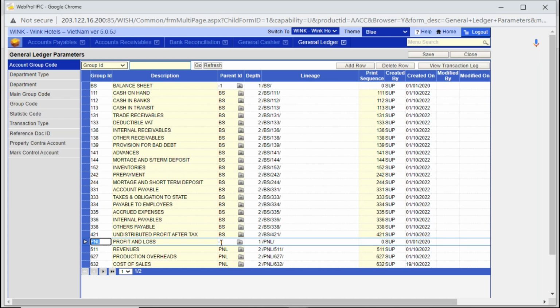At the most, what may happen in your case is that when you're taking a hotel live, you may find, when you come to this account group code, only balance sheet and P&L. You may not find the others. So all you need to do is click on add row, enter the group ID, give a description, give the parent, and the system will automatically pick up the lineage based on the depth that you define here.